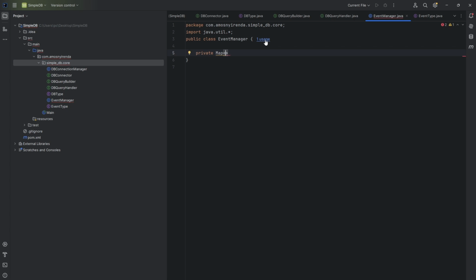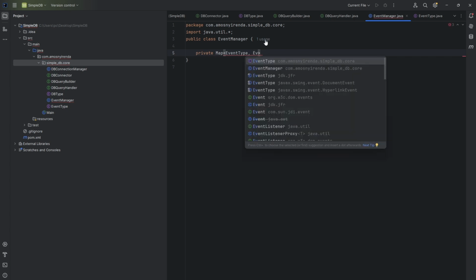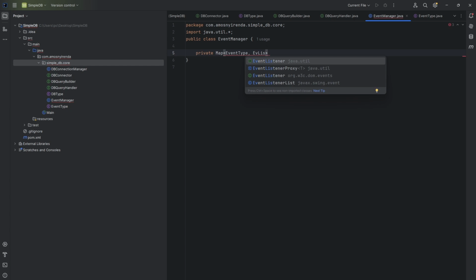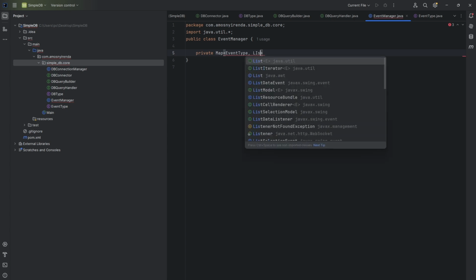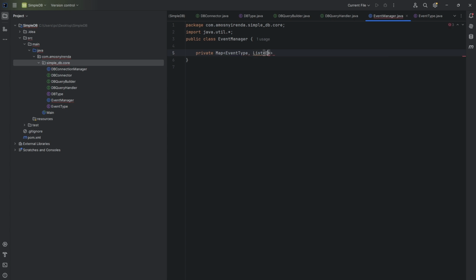So what we need here is the event type as the key, and then we will need the event listener. Now here we must have a list, because in the case of the insert event, for example, we can have many event listeners listening for this particular event, and so we'll put all those listeners in a list, right? A list of event listeners.